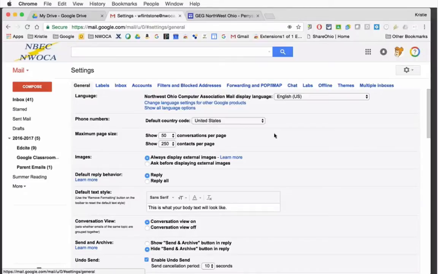Now, up at the top, I can see that I can increase my maximum page size. Maybe I only want to see 10 messages per page, or a certain number of contacts per page. You can do images: always display external images, or ask before displaying external images. If this is turned off, you may always get emails that say, would you like to display these images, and so forth. This is where you can turn that on and off.